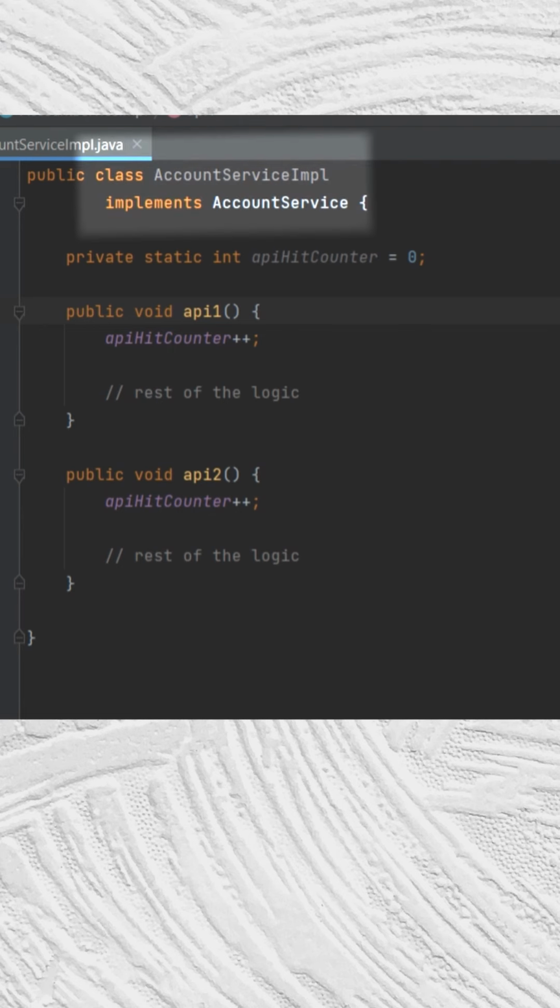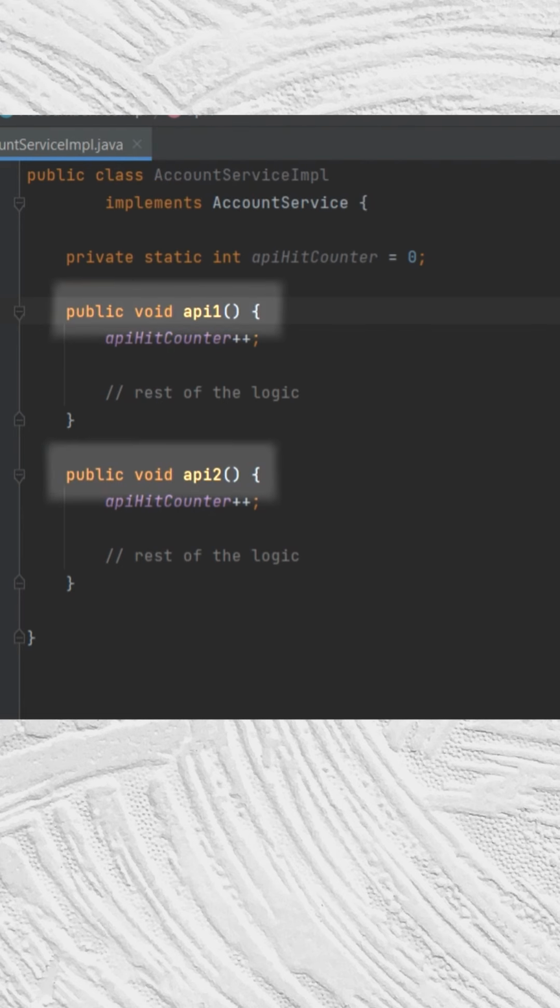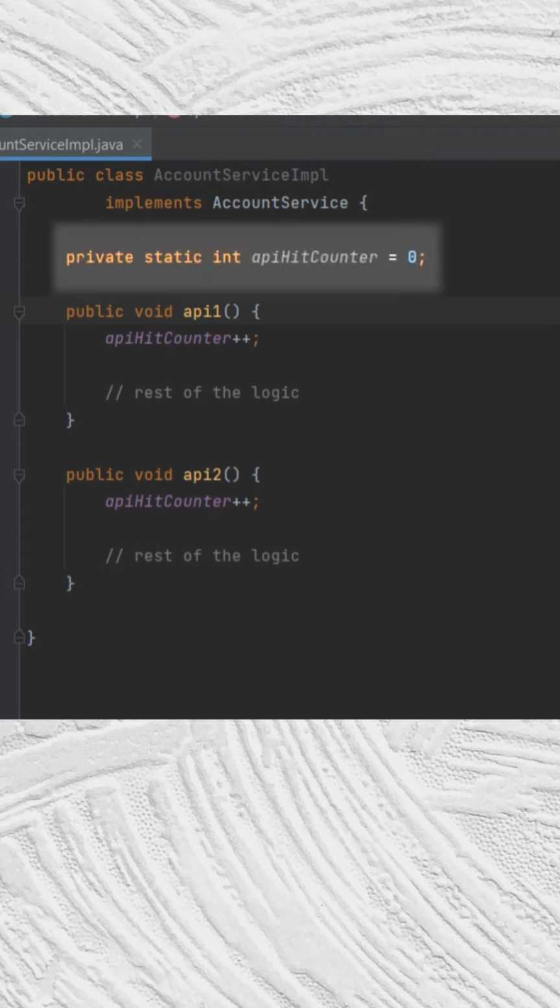Here, we have an account service implementation class, which includes 2 independent API methods. Multiple threads can call them at the same time, and there is a shared static counter variable to track the total number of times any of these APIs get invoked. Can you figure out what's wrong with this code?